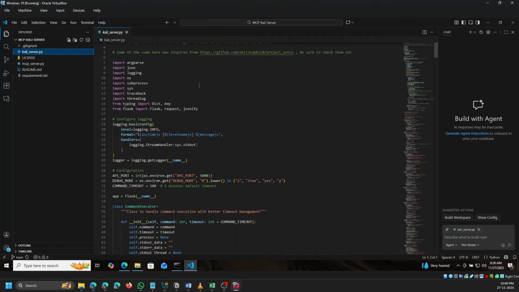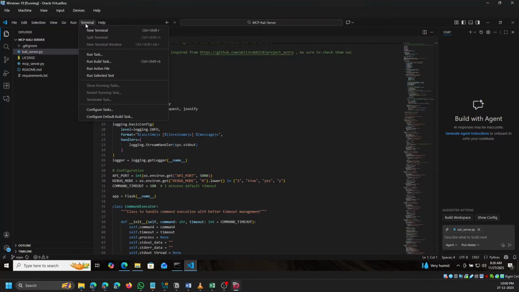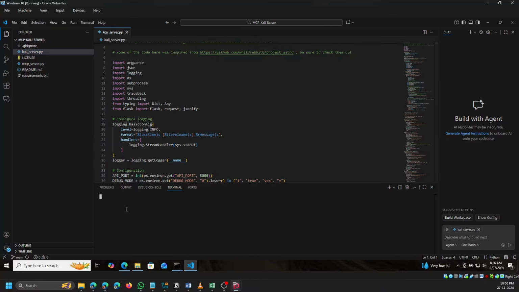Kali machine. Once you are done over here, since we are dealing with Python, there might be different versions of Python you might be using for different projects that you work on. So it's always a good practice to create a virtual environment. First we will create a virtual environment. I'll go to Terminal here and click on New Terminal. Here you can see that we have got a new terminal at the bottom of the screen.